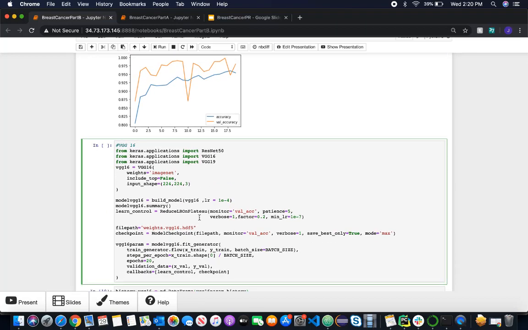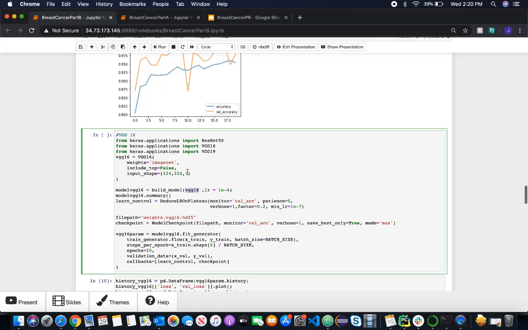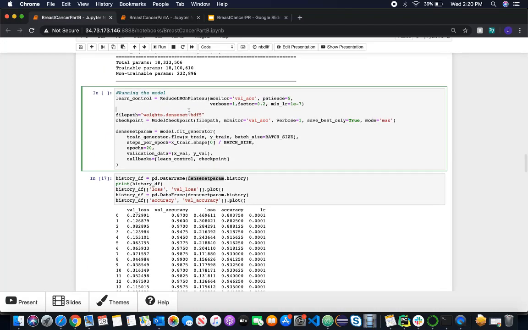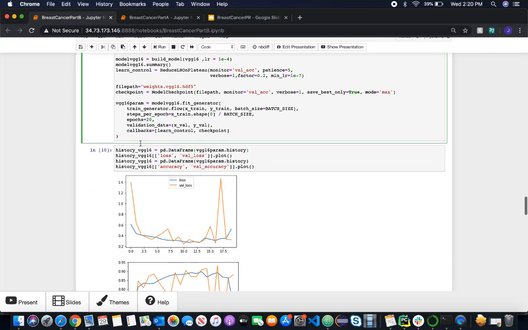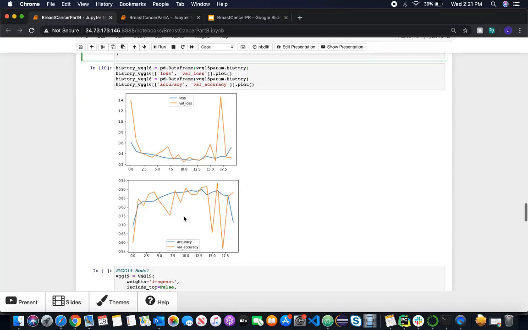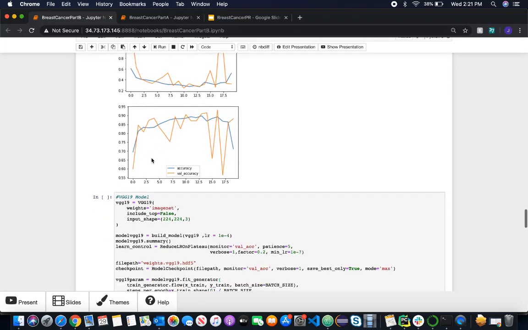Next, we set up the VGG16 model. I can run this, but this is again 20 epochs. So we're just setting up the model here. Build model is the function that we used earlier. We are passing VGG16 here. The reference code just implemented the DenseNet model. I applied the same to three different models, and VGG16 is one of them. Next, we plot the accuracies and the loss of every epoch for VGG16 as well.